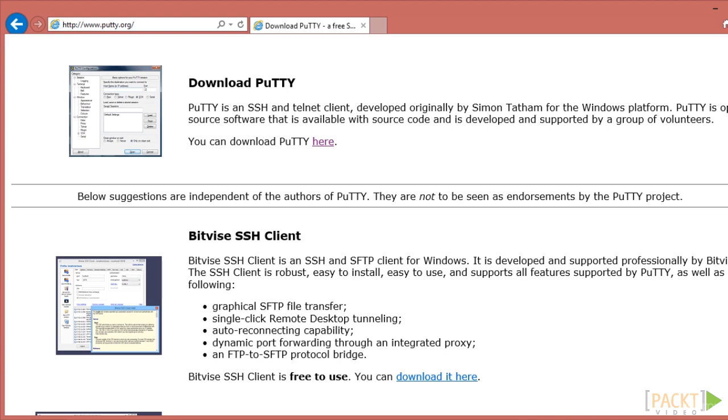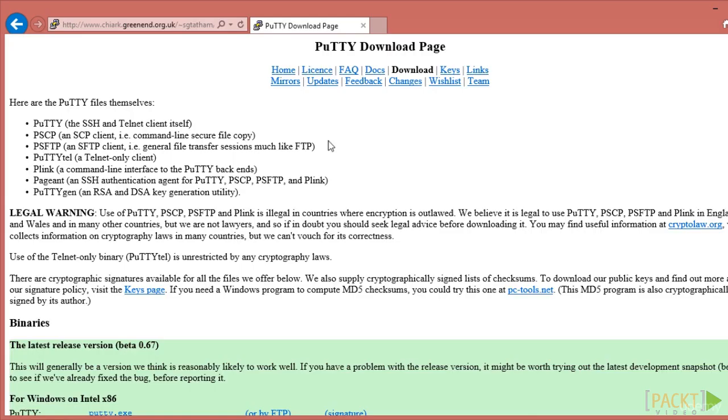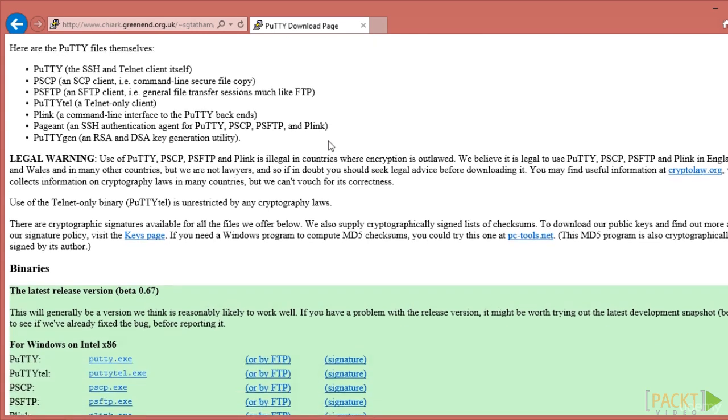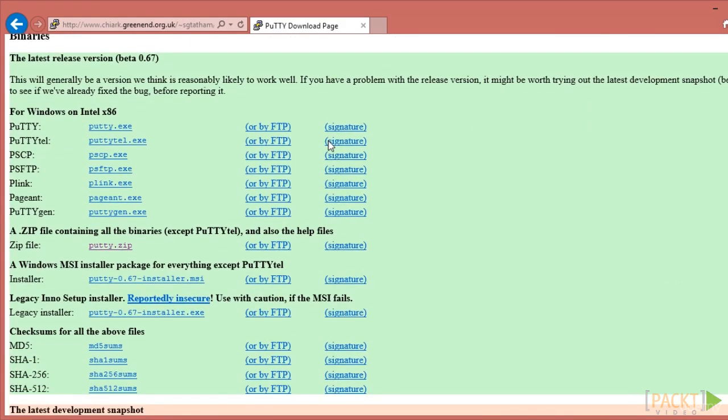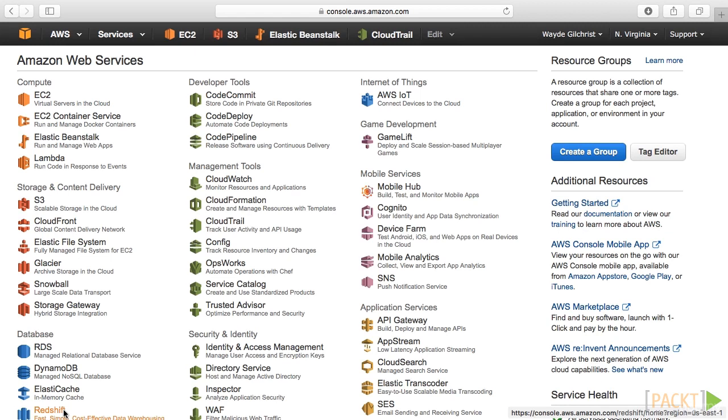You can download PuTTY by going to putty.org and then clicking the link on the download page. You're going to need putty.exe to SSH, but if you're going to be working with Linux instances from Windows, you'll probably also need PuTTYgen, Pageant, and PSFTP, so you should probably just download the zip file containing all of the binaries.